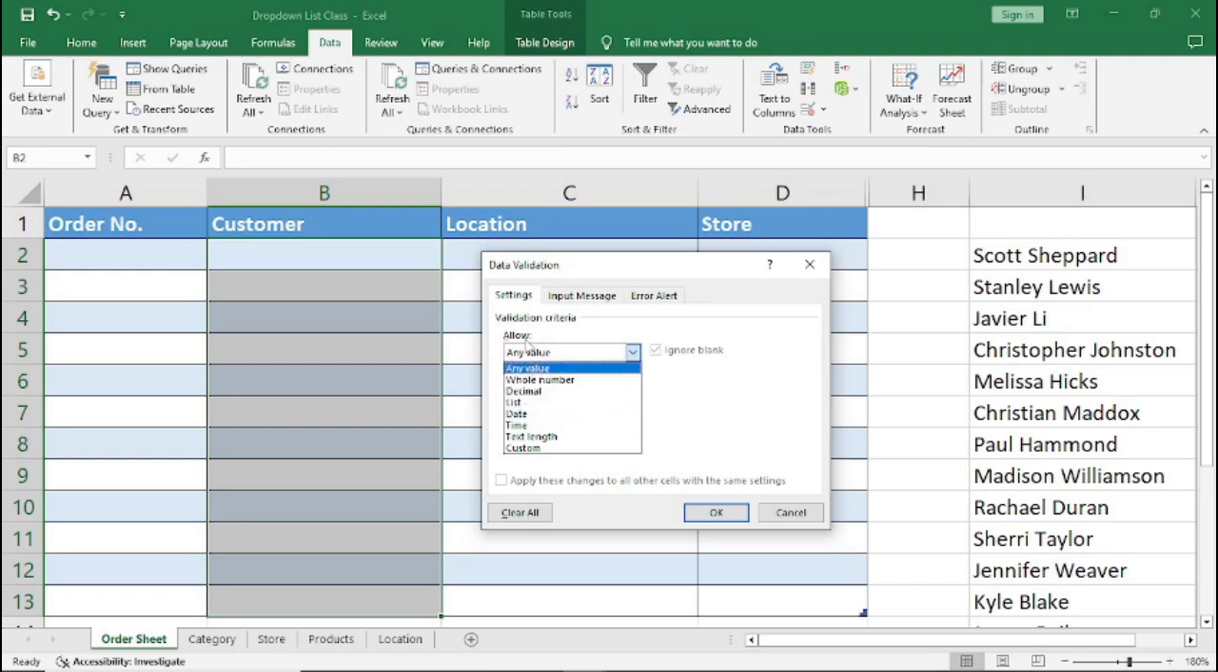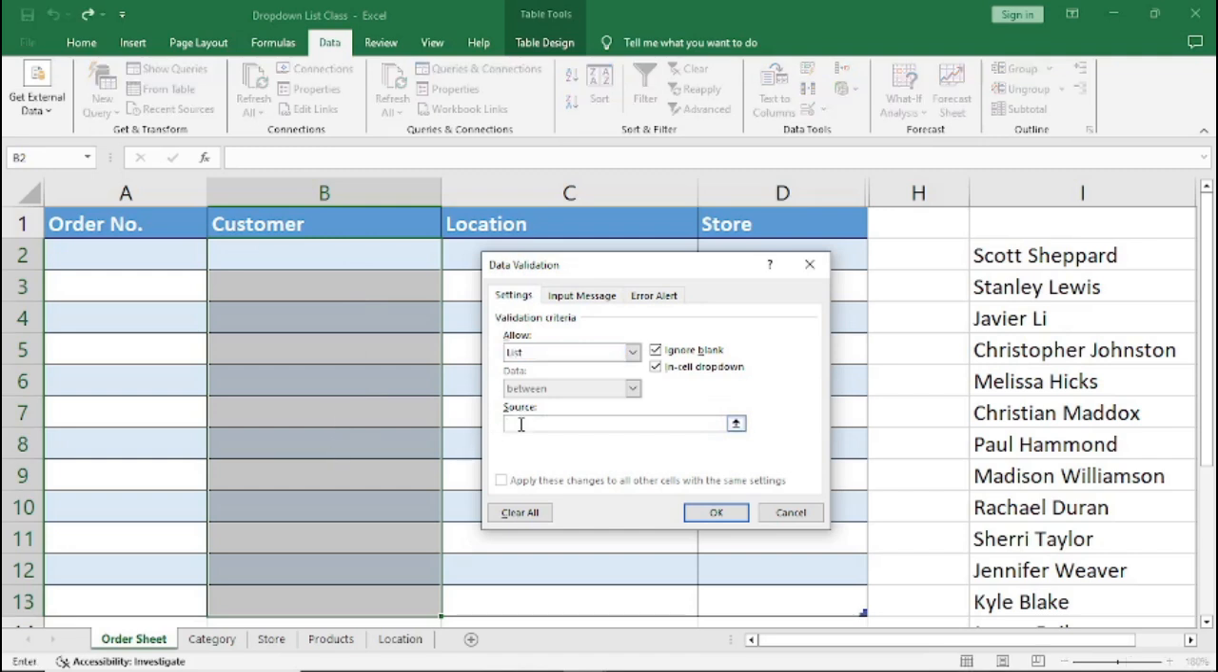So we are now going to go to Allow, and change it from Any value to List. If we change this to List, Excel is going to ask: you want to make use of a list in this part, but where is the source? Where is the list that I'm going to use in this area? So you have Source. Just drop your cursor there.